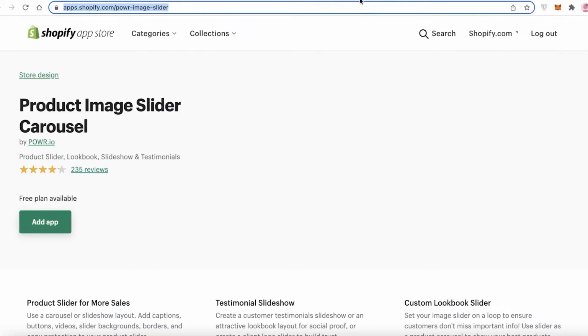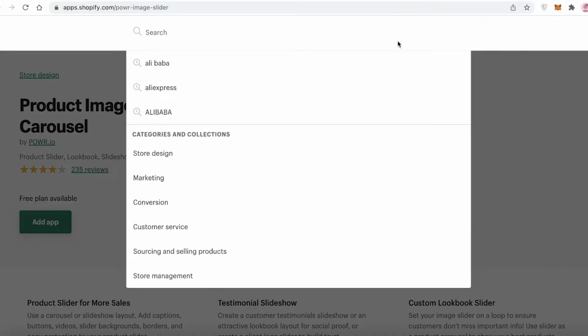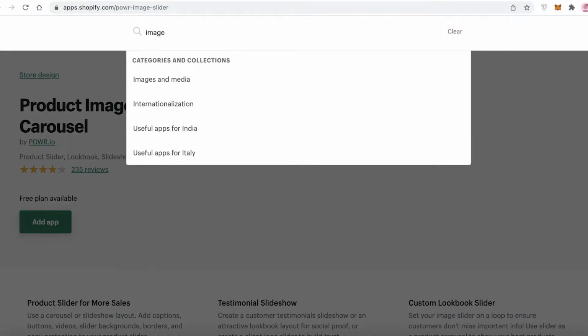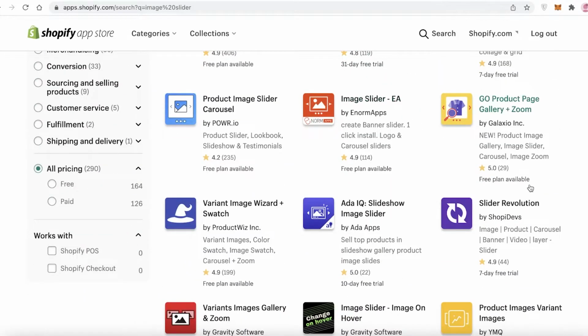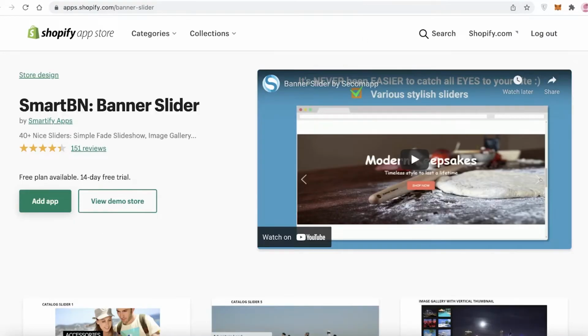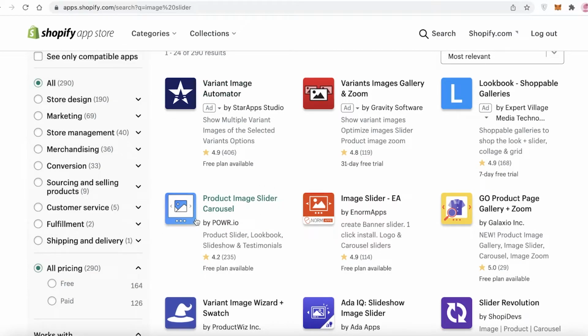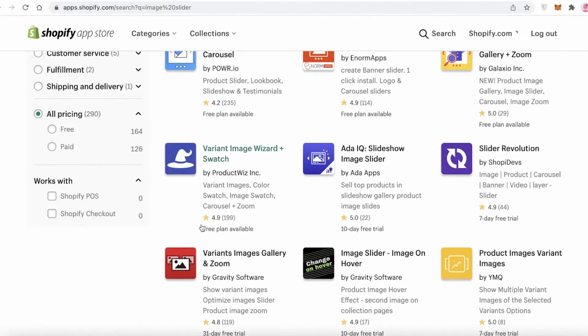And if you are still looking for more, you can go to your actual search button over here and search for image slider. You can see there are quite a few different options that you have in terms of galleries, but I do recommend Smart BN and the product image slider carousel by powr.io. These two are pretty simple and easy to use.